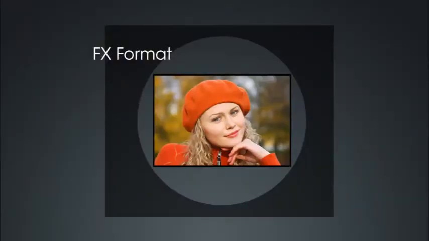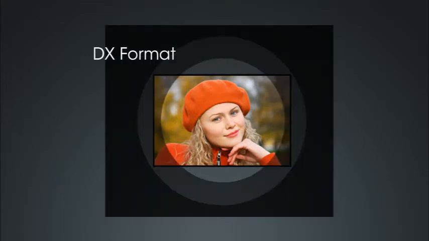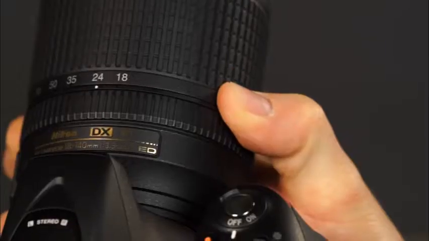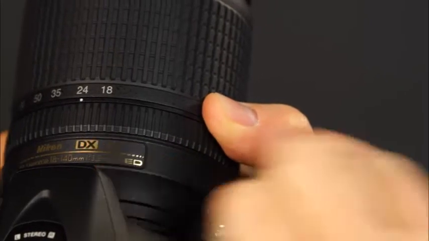FX lenses will allow you to use the entire area of the image sensor. Nikon DX lenses force the camera to use a smaller area of the image sensor. This gives the image a crop factor of 1.5, which means that the images recorded with a DX lens will appear 1.5 times more zoomed than the images recorded with an FX lens. As you're shopping for lenses for your D610, you'll want to be aware of the way that DX lenses will affect the field of view for your movies. DX lenses have a DX on the lens barrel.